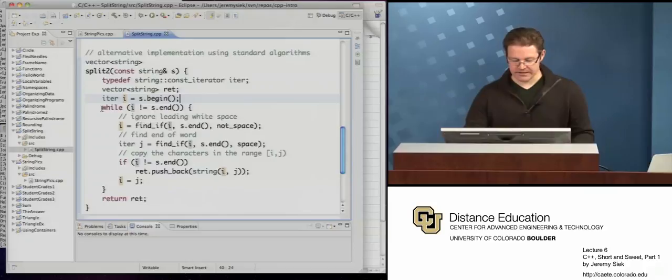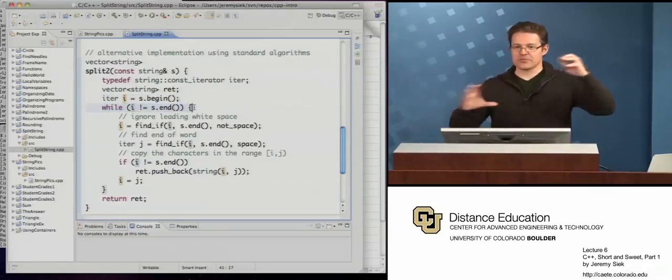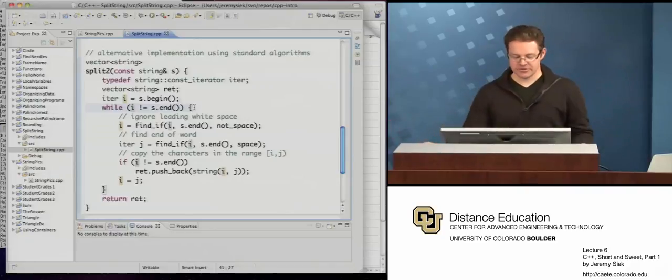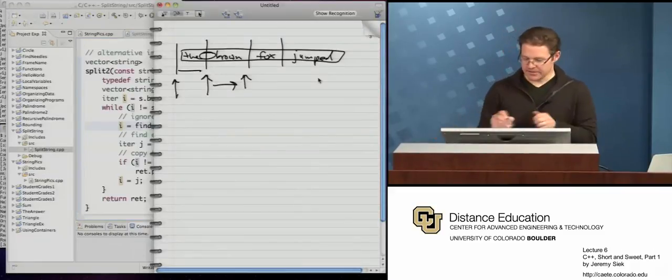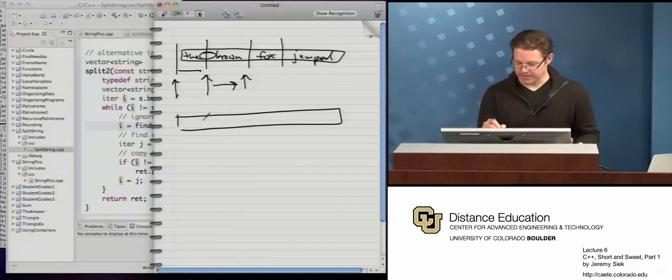Okay, so then we come into our main loop here, this while loop. This loop is trying to process the entire string. Our first job is to ignore the leading white space. So imagine, let's come back here, imagine if our string, instead of looking like the above, looked like this.